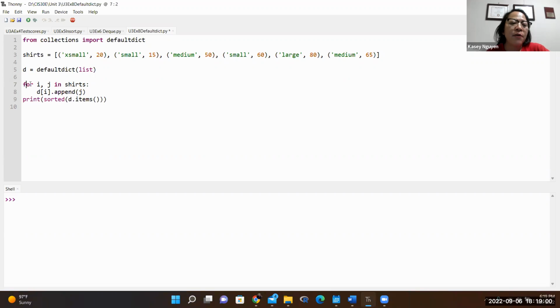Then I would use a for loop. Now notice that it is nested. You have the list on the outside and we nest on the inside, so I have to use two variables, i and j. I can say for i, j in shirts: I'm going to access i and I'm going to append j, using defaultdict. Then I want to print out the sorted container at the end. Now it is alphabetized, so large is going to go first, as in L, and then M, S, and so on. It's alphabetized, A through Z.